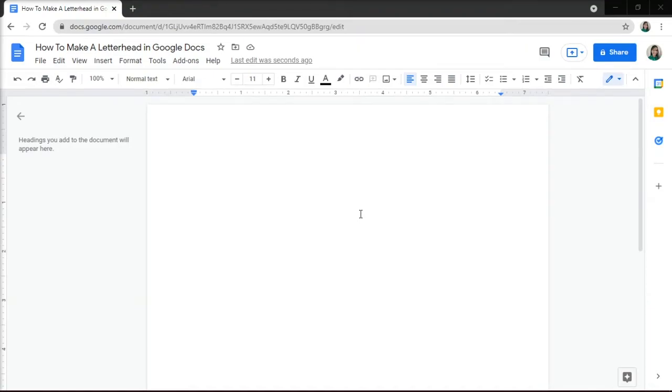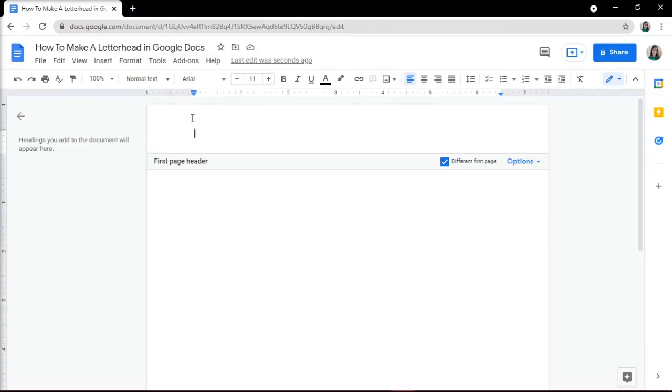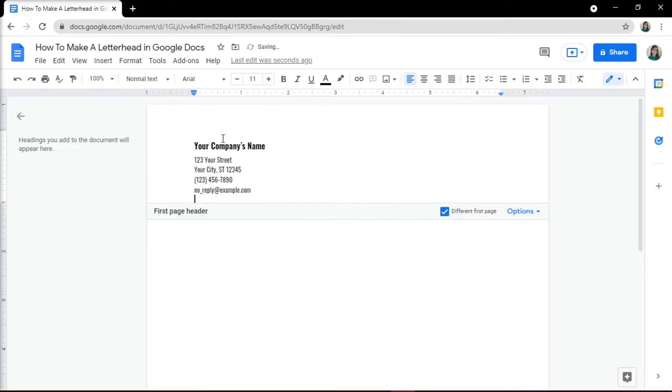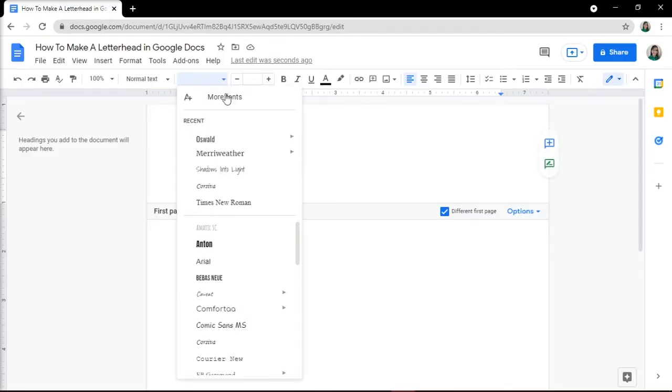To get started, create a new document in Google Docs, and to access the header, double-click on the top of the document. You may now type in your company name, address, and contact information. Customize it by changing the font, font size, and even the font color.